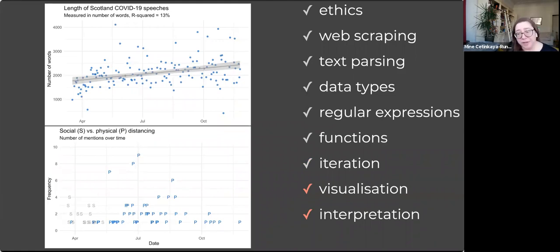We can, for example, now that we have our data frame of all of the speeches, look to see if the length of the speech has been increasing throughout the pandemic. Maybe a little bit, but the R-squared is kind of low, but it's not bad. It does seem like the longer this is lasting, the more the leaders are having to explain themselves.